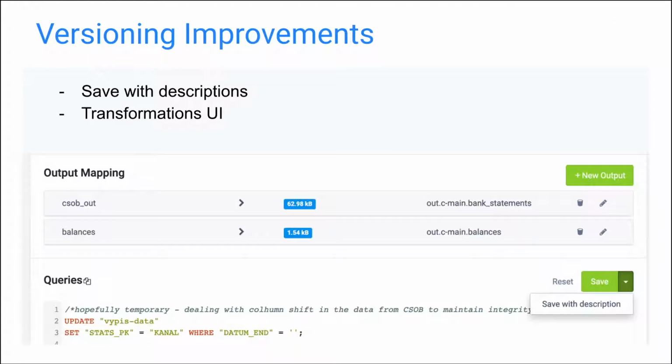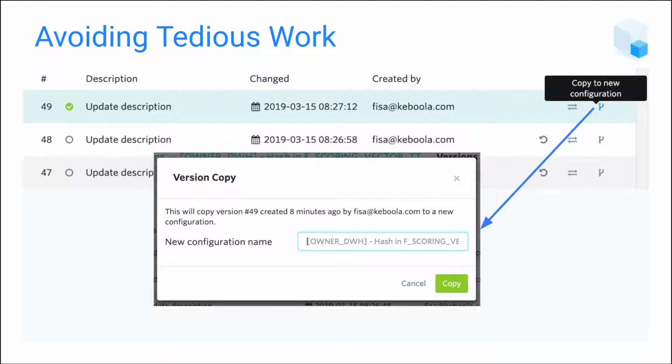Some versioning improvements: in case you are fixing something, you can save the transformations with a description. You can visualize this as a kind of a git commit message, so you describe what changes were made, why they were made, etc. As I was saying, you can use fork feature to create a copy of the configuration or a version of the configuration to avoid manual labor such as copy paste and then inputting the tables, outputting the tables, etc. This one is a way easier tool to do this.